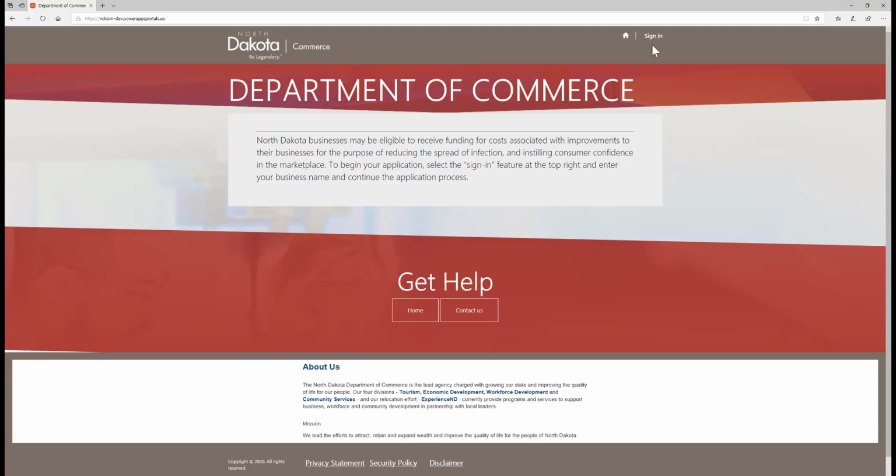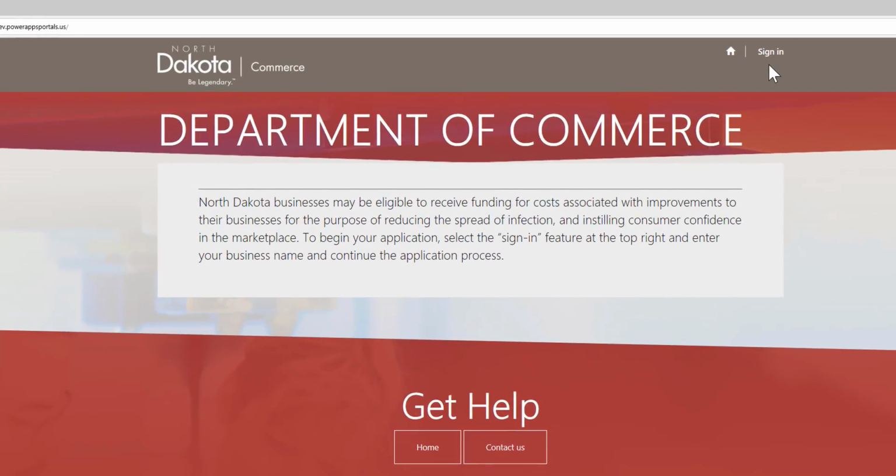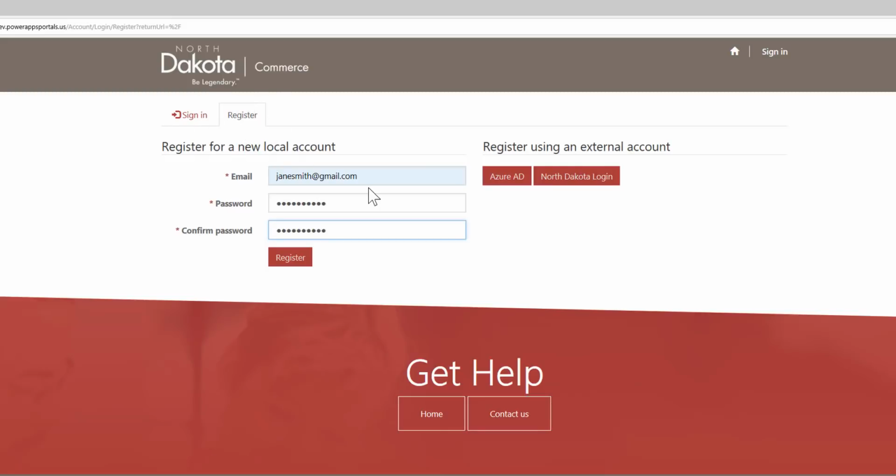Welcome to the North Dakota Department of Commerce Economic Resiliency Grant Application Portal. To begin the application process, click on the Sign In button on the right-hand side of your screen. Select the Register tab. Create an account using an email address associated with your business. Enter a unique password, confirm the password, and register your account.